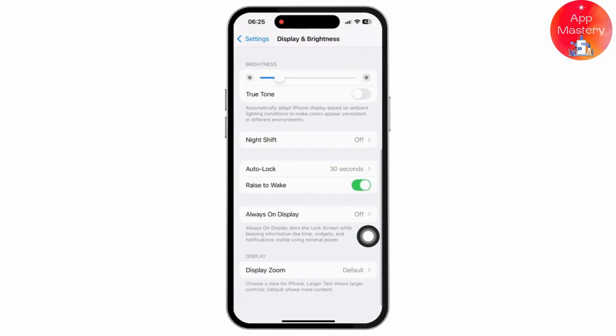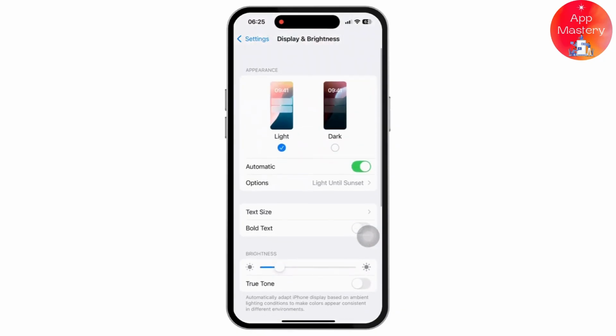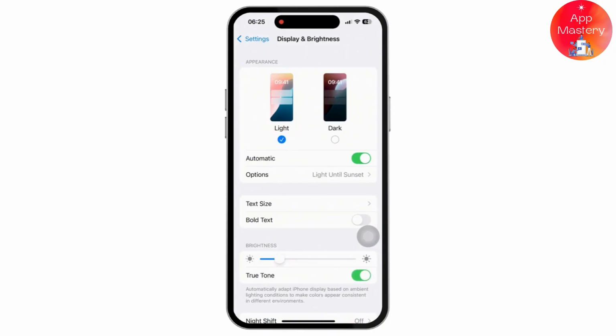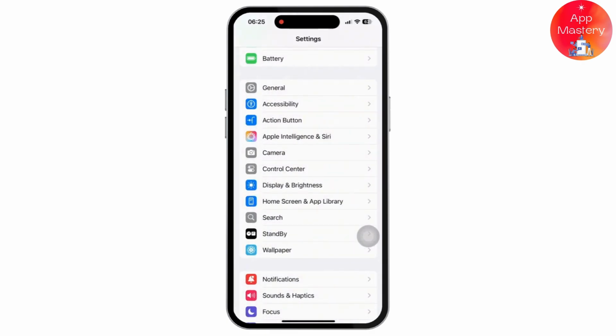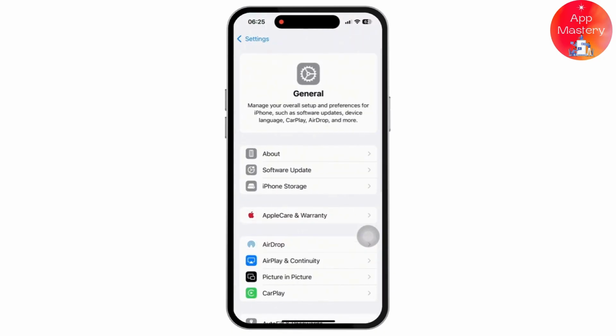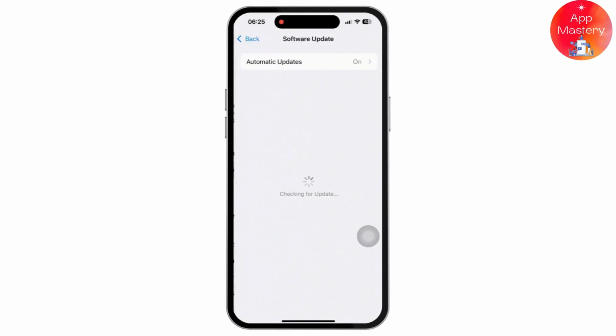Also make sure to turn off the True Tone because True Tone adjusts the display based on ambient lighting. Turn off the True Tone as well. Now go back and tap on the General option available in your settings. Then tap on Software Update. Then update your software to the latest version.